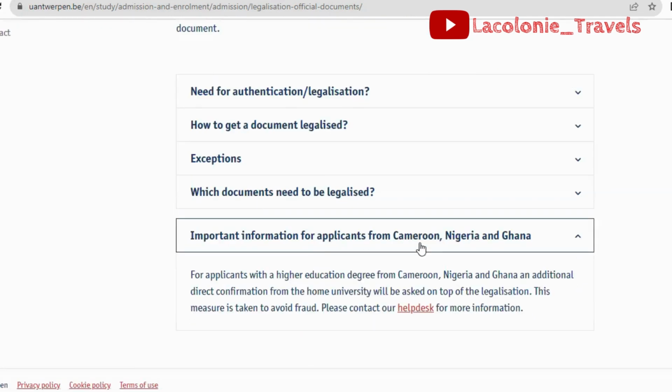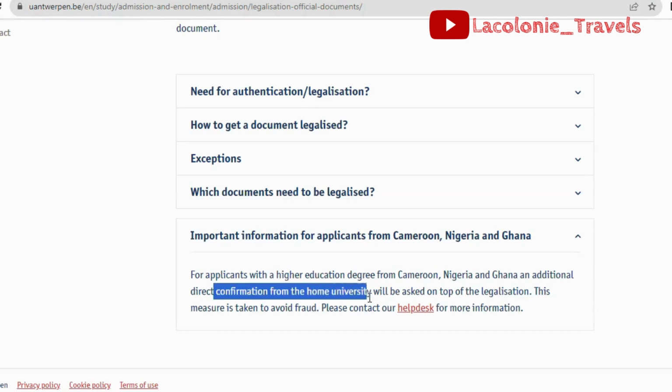Important information for applicants from Cameroon, Nigeria, and Ghana. It says for applicants with a higher education degree from any of these countries I mentioned, all right, you need to authenticate and legalize your documents, and also additional direct confirmation will be done from the home university.